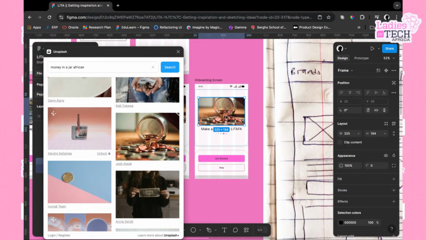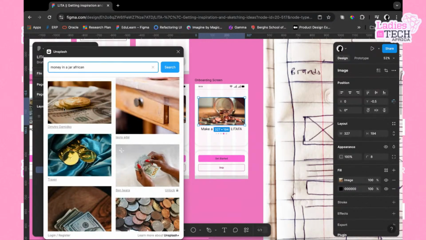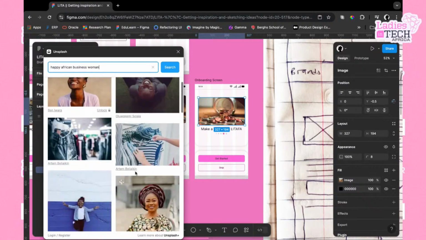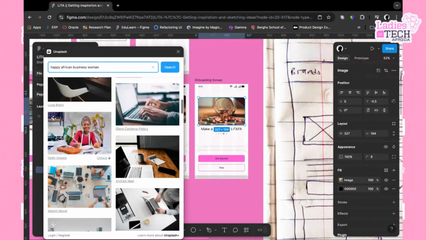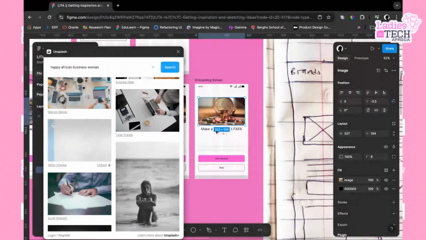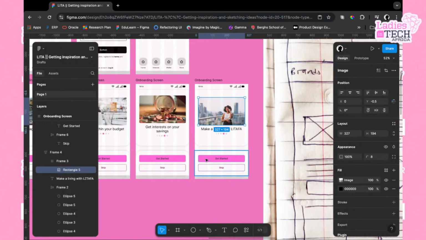All right, so now for make a living with Litafa, you can look for, let's see, happy African businesswoman. Okay, yes, we want this. So now you are making a living with Litafa. All right, so that's good.